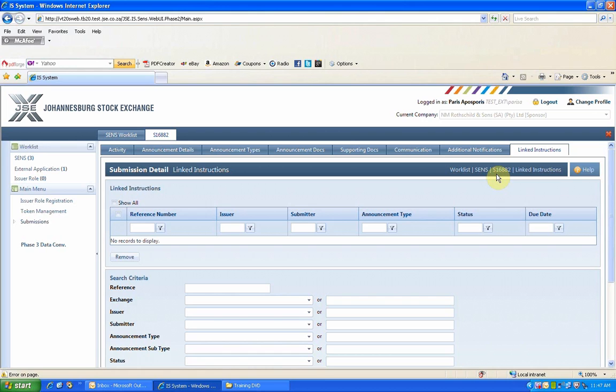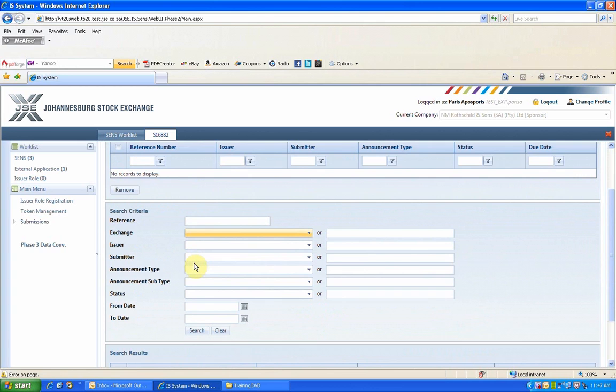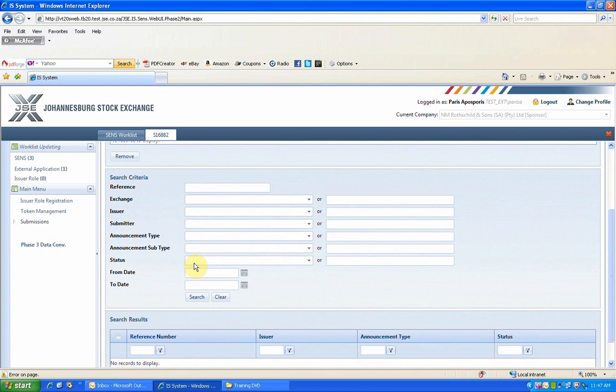When the user searches for acquisition, the system will reflect the terms announcement, and when the user accesses the Link Instructions tab, it will reflect all the announcements that this instruction is linked to, and the user will be able to view those announcements. The Linked Instruction screen has 3 sections. At the top, it will reflect the instructions already linked. The second section is the Search Criteria section. The user can select one or more of the criteria items. The instructions found in the database based on the search criteria will be reflected in the third section called the Search Results section.